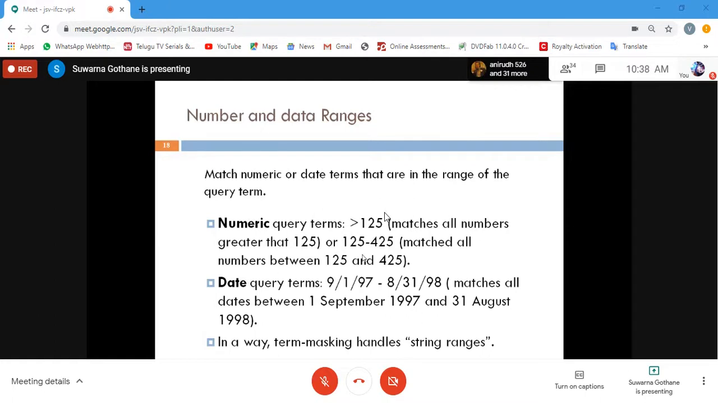So this is the numeric and date, or we can call it numeric and data ranges also. This is also one of the ways to give queries. Numeric means any particular condition you can specify, or any range you can give, or it can handle date data also. So number and data ranges.